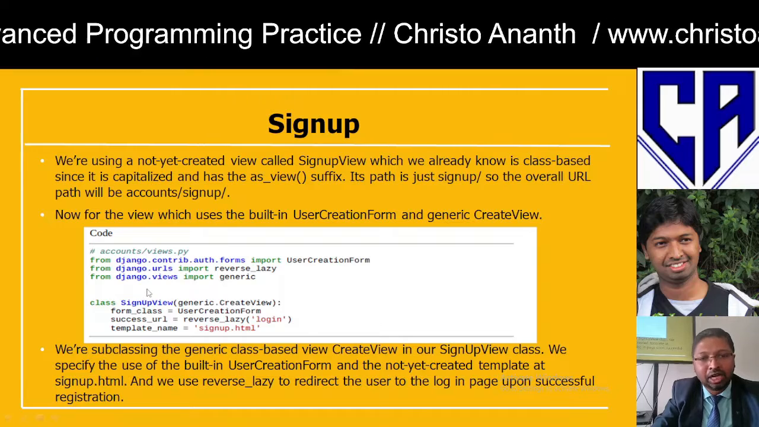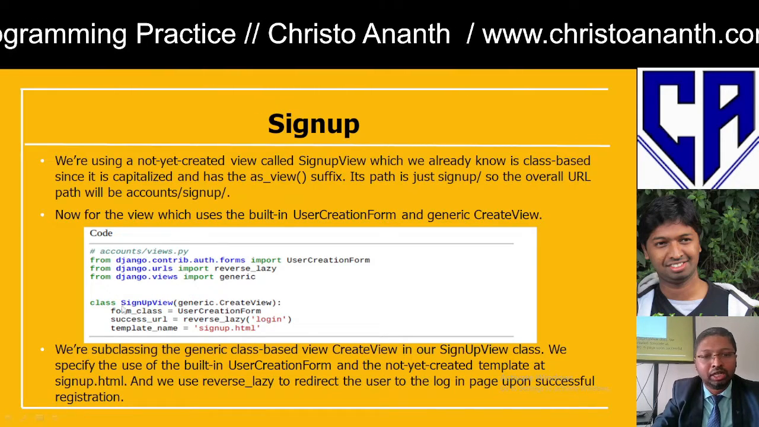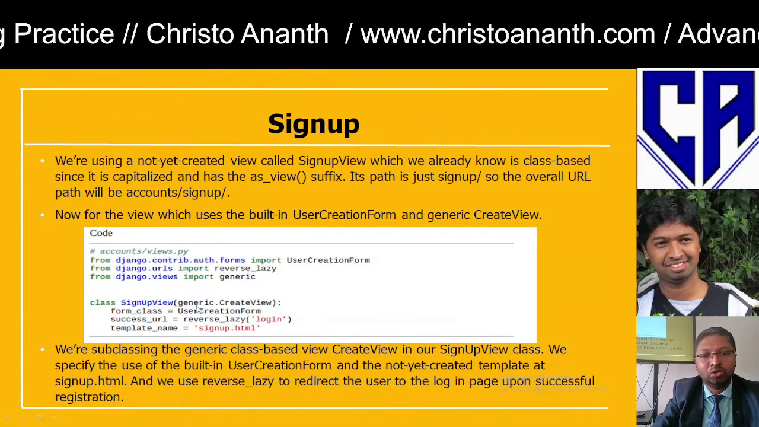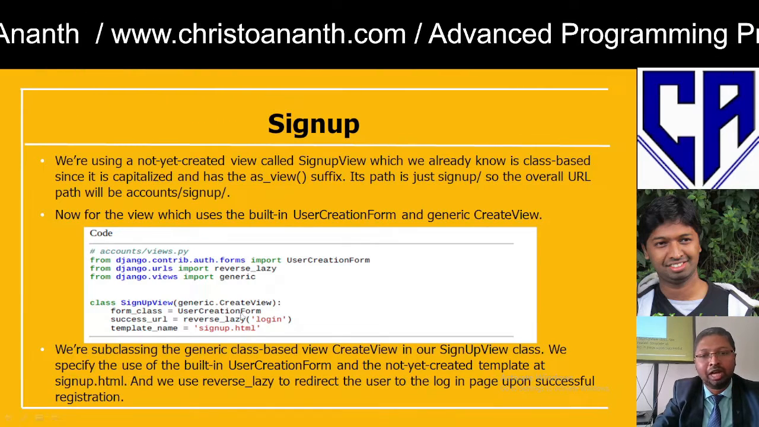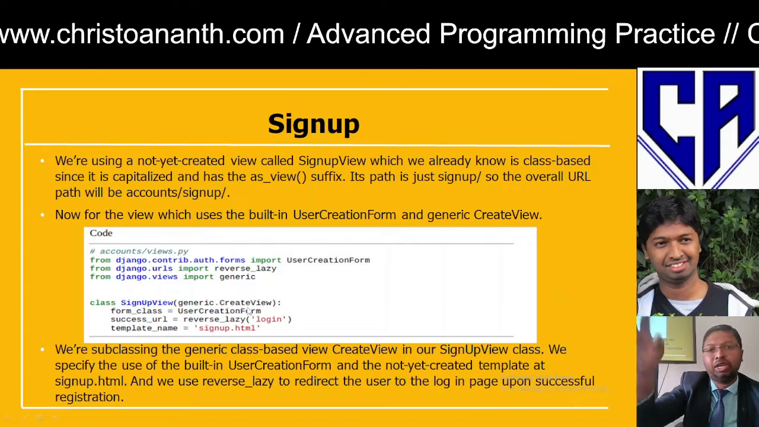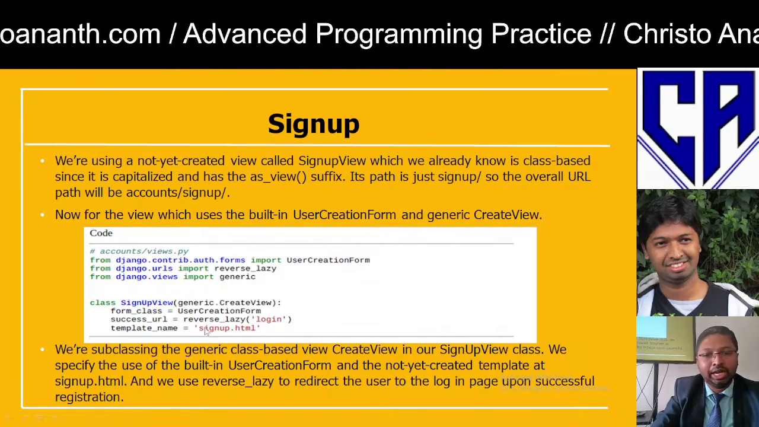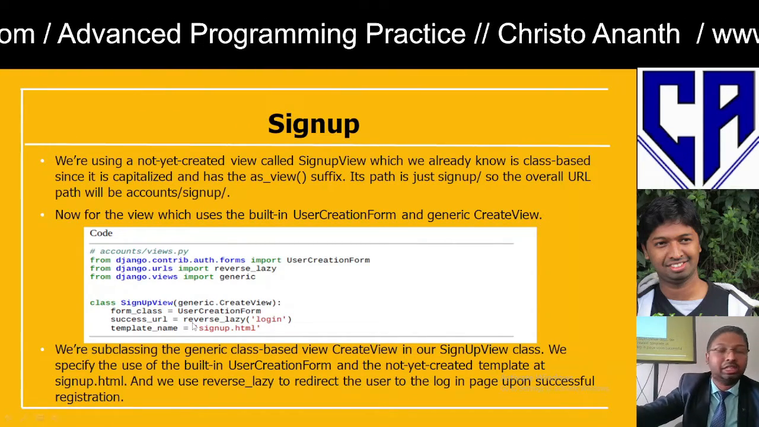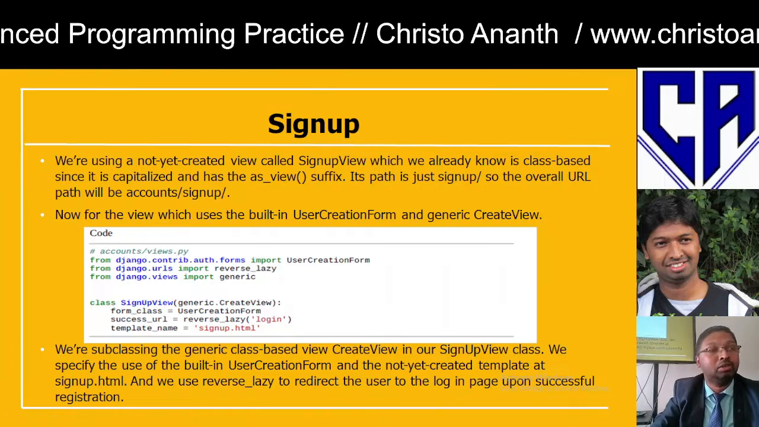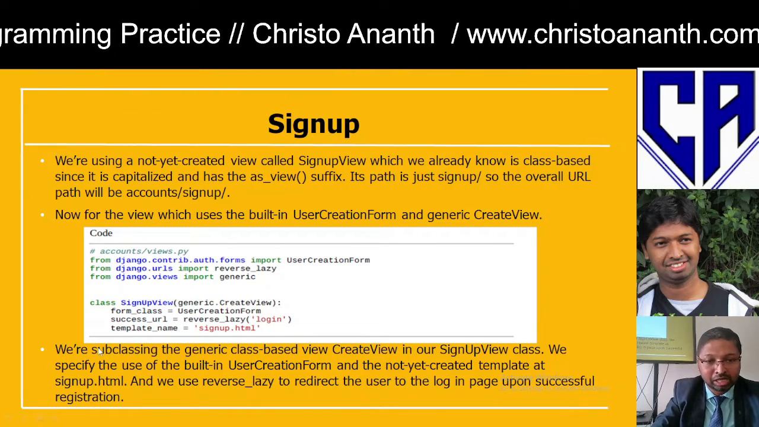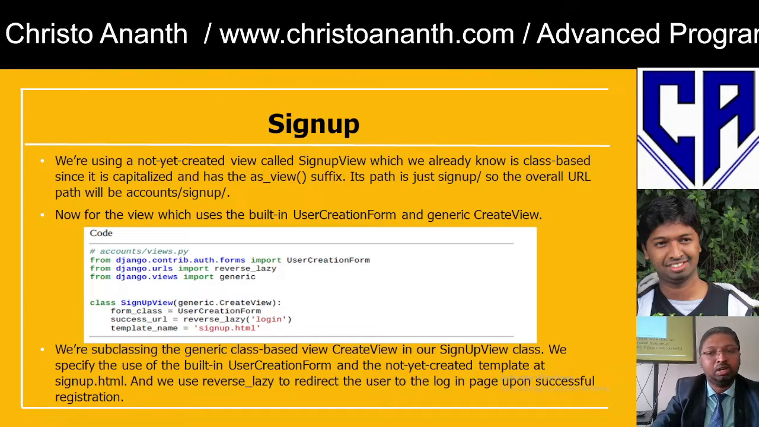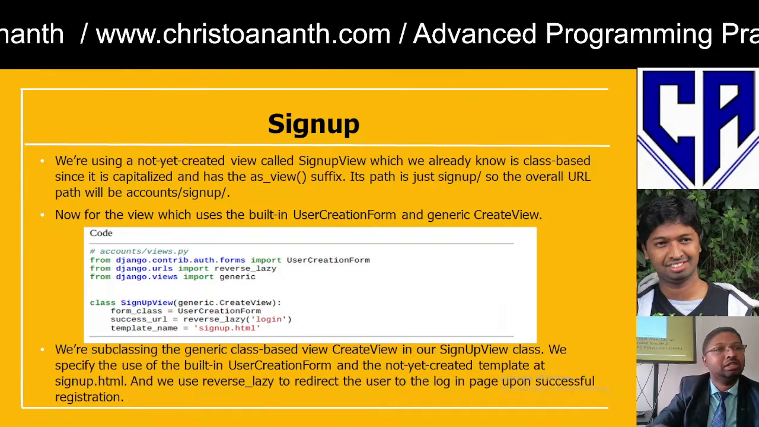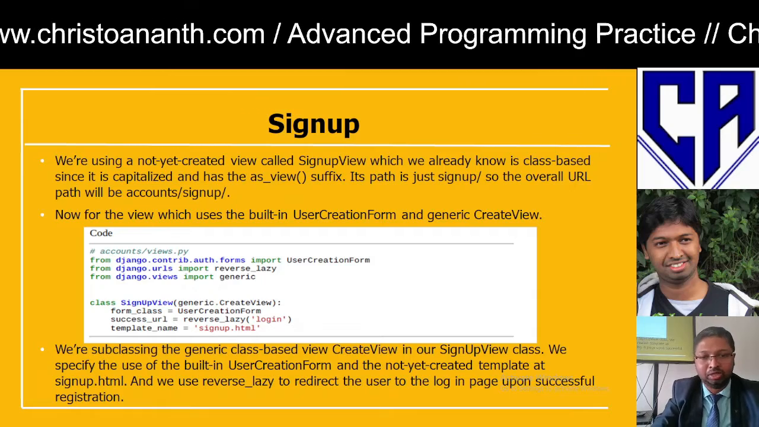And from django.views import generic, and we have the class SignupView, which is generic.CreateView. For the form_class we will have UserCreationForm, which is very much needed for the sign up feature, and then whenever you sign up, it should redirect to the home page. So that is reverse_lazy, and you are going to have the template_name equal to signup.html. So signup.html is the first thing that you are going to access.